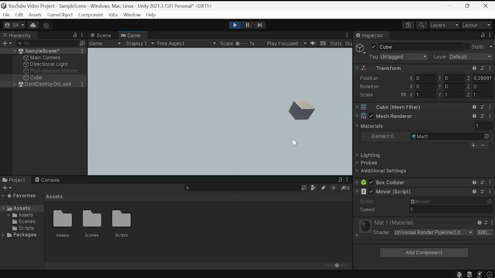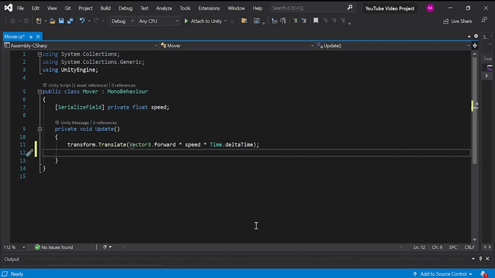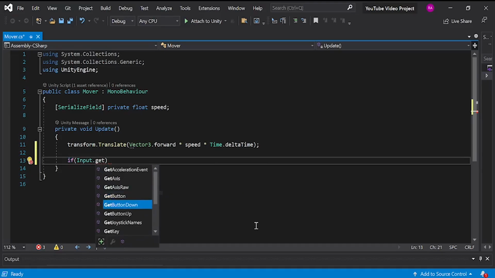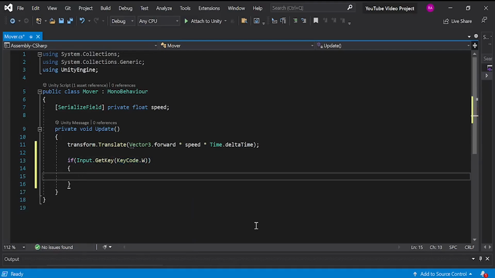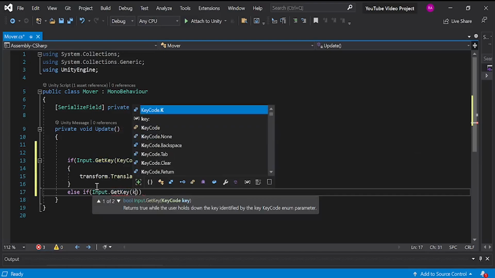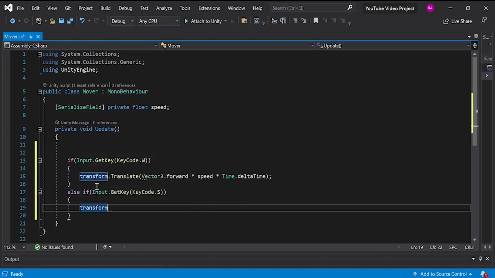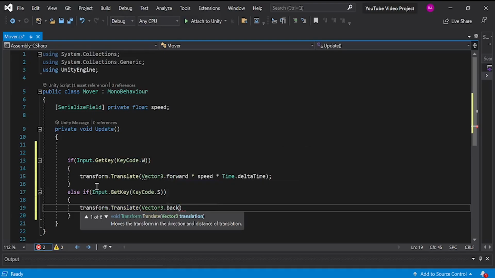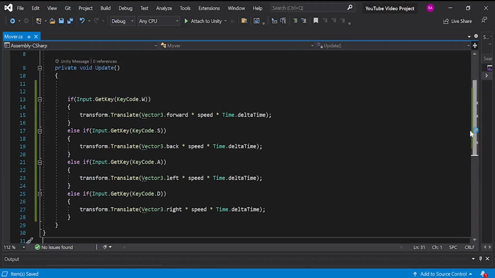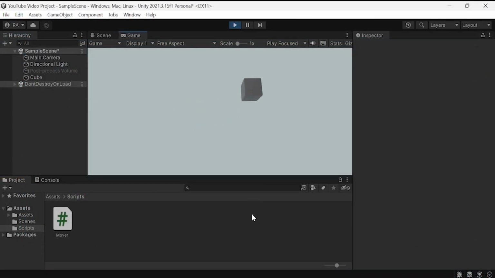Let's move the cube using keyboard input. Now, I will use keyboard input to move the cube in different directions. Now you can see that the cube is moving in different directions using keyboard input.